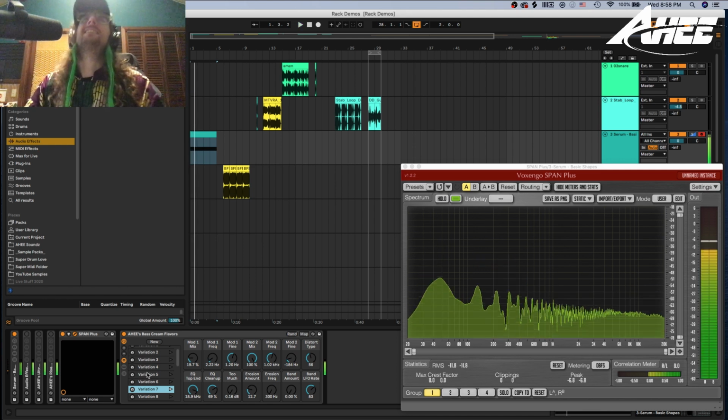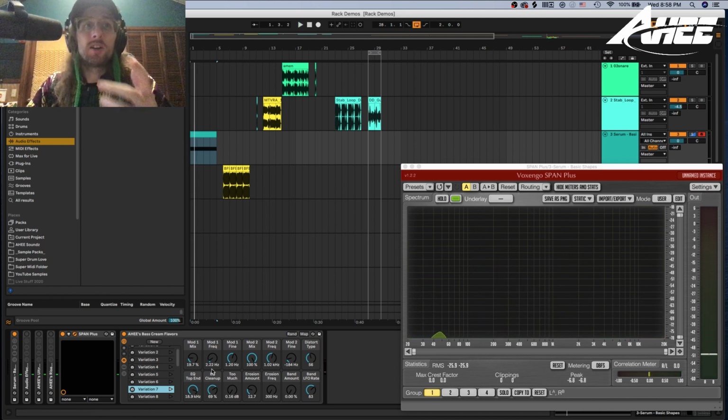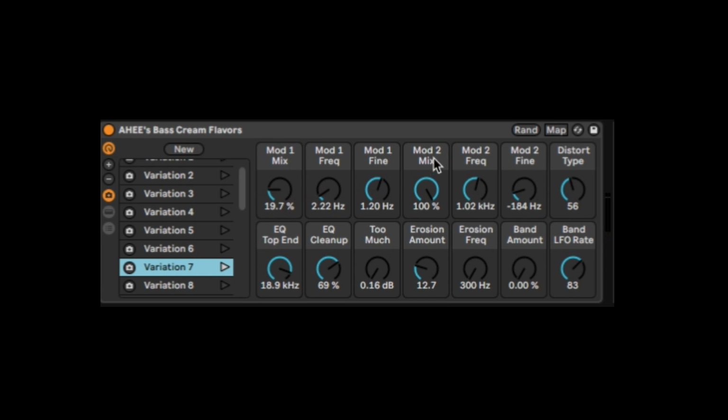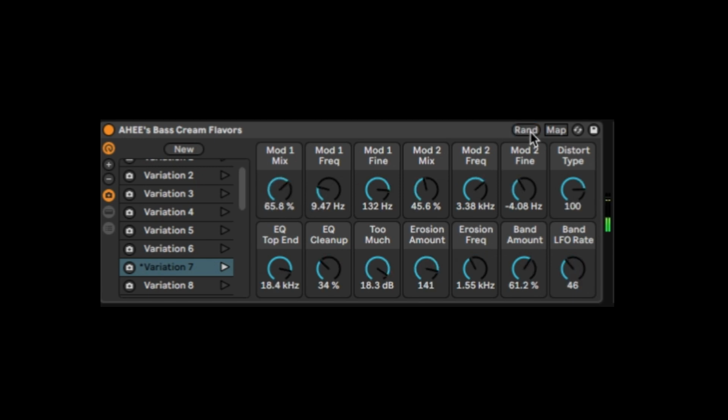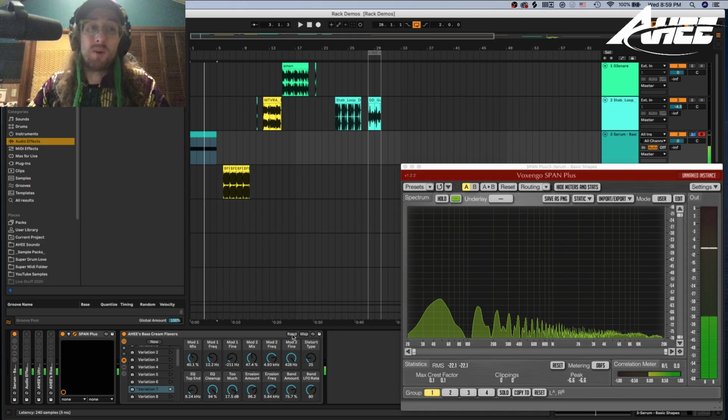That's silly. Okay, so basically there's these Mod 1, Mod 2, and those can control different pitch elements like that. You can also control the distortion type, some EQing. Too much overly compresses it, erosion amount. You can control the frequency. And you can also add in a band, so all the way down it's off there, and then you can control the LFO amount with that right there. Definitely mess around with these mods and try hitting the random button a few times. Get some wild things that way.